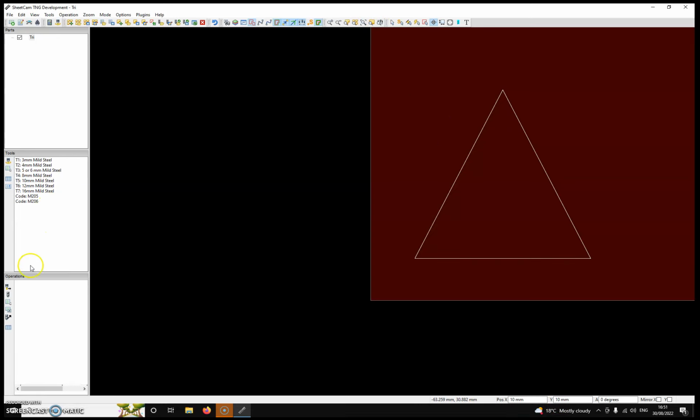Next step then is to come down to operations. Again, this can be slightly different. Different machines have different operations, but what most of you guys will be doing is a jet cut operation. So it's that little symbol there at the top. Click on it.